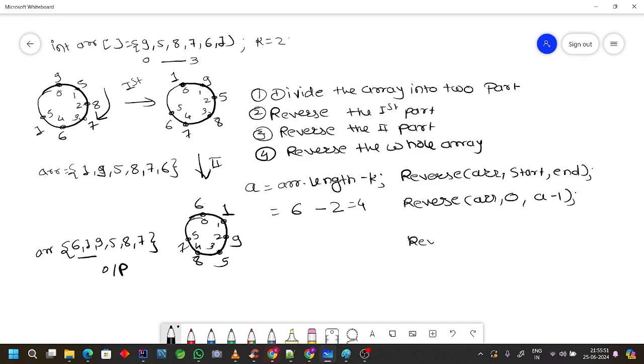Then we will reverse the second part of the array. The start index is a, that is 4, and the end index is length minus 1. In the second part, we will reverse the part that starts from index 4 and ends at index 5. And the fourth step, finally, we will reverse the whole array, that is 0 to length minus 1.